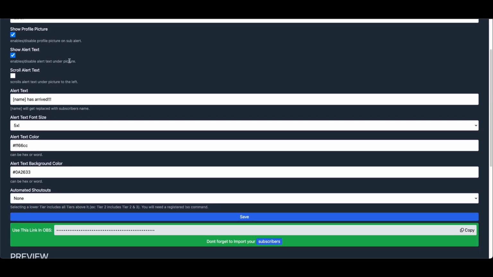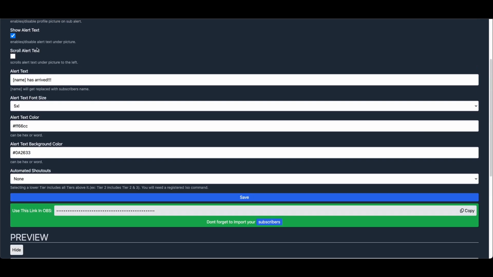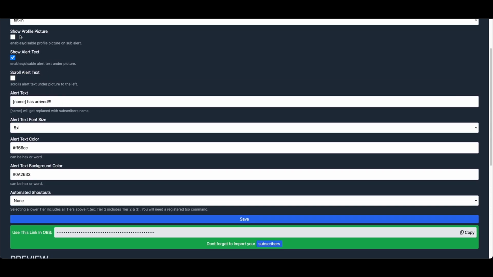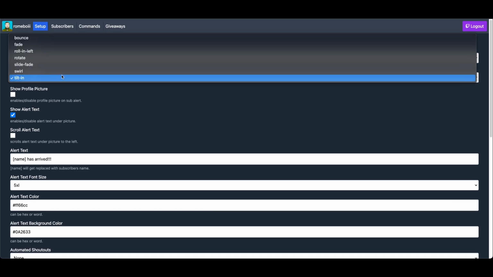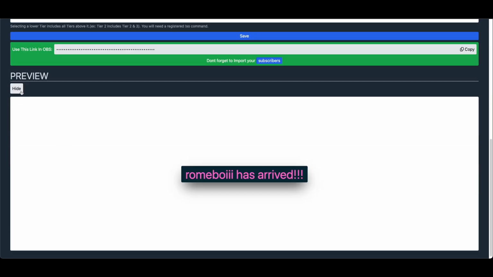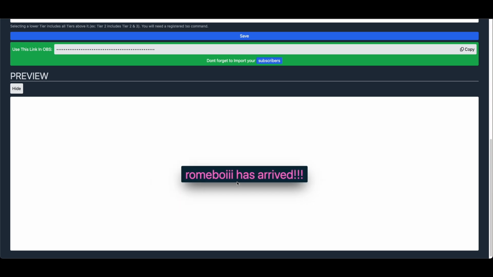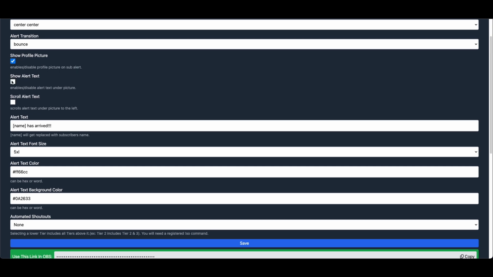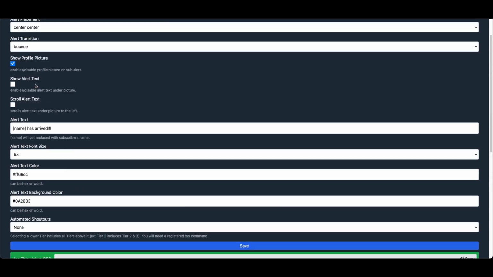Show profile picture. This basically makes it so the profile picture either shows or doesn't show when they come into the stream. So see, I toggled it off, and now it will just be their name. I'm going to switch this back to bounce in just because I like that one. You can see that only the message that you type is showing up and not the profile picture. And of course, if you want to show the profile picture but you don't want to show alert text, you can see the text is now gone and only the profile picture shows up.